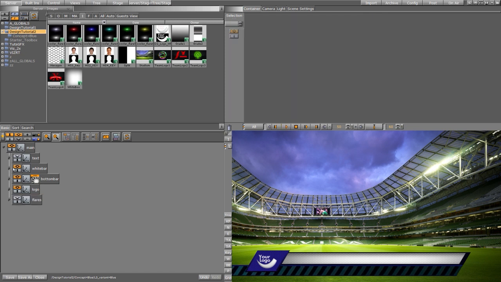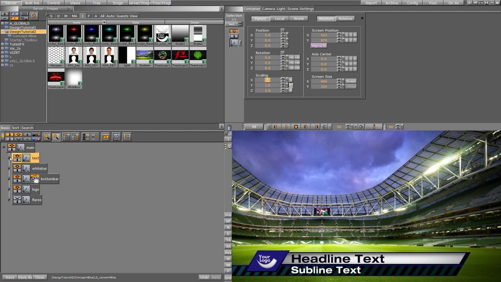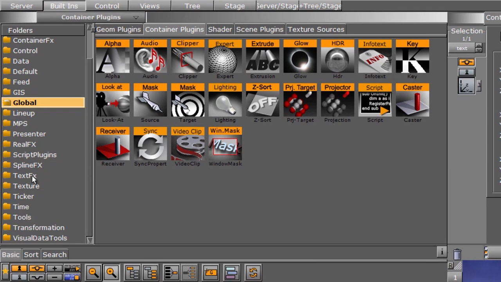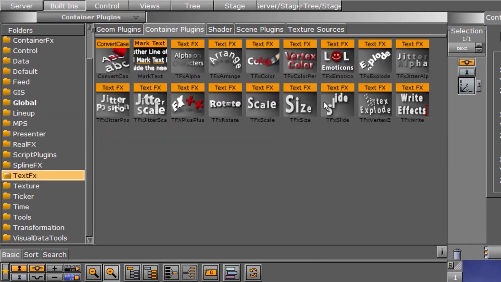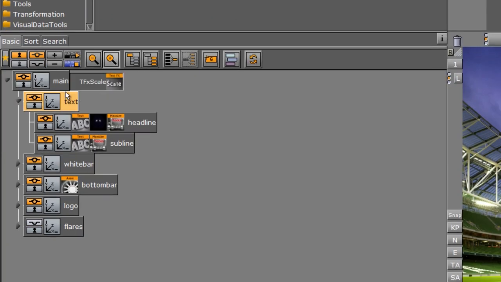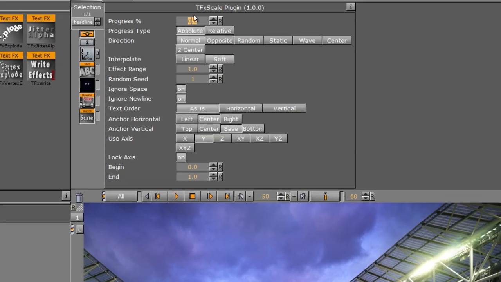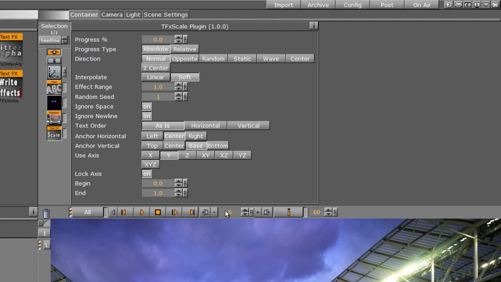Now I still have my text that I want to animate on as well. I can use our text effects. So I'll go into my built-ins, into the text effects folder. We can choose any one of these. Let's keep it simple. We'll just use text effects scale. I'll drag this down onto my headline. And right around 60, let's say, that's where I want my text to land. I'm going to take my progress percentage out to 100, hit enter.